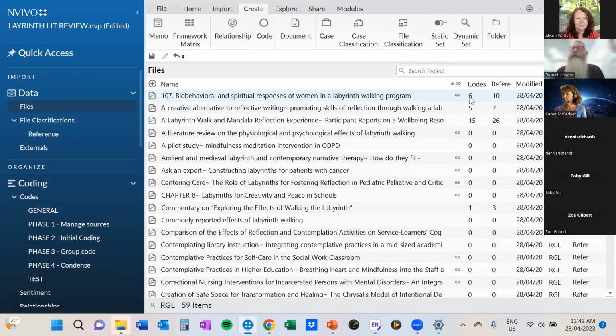So far, there have been 16 codes against it. 10 pieces of text have been modified. It's last modified on the 28th by me. I set my initials up in the project when I started. It's classified as a reference. And then I've given it a green spot. This one has a yellow spot.